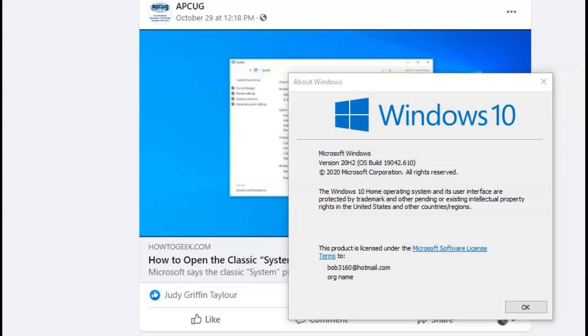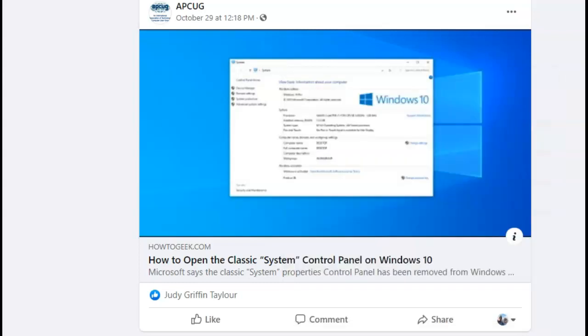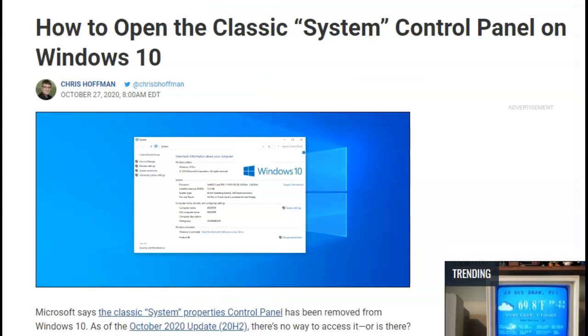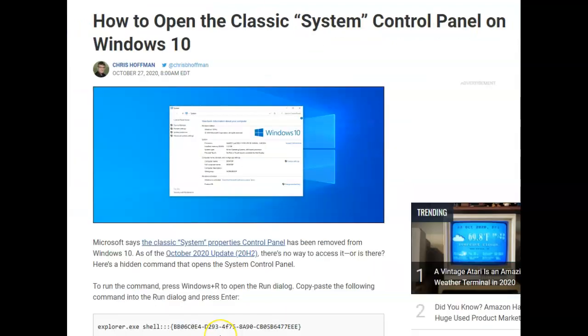If you've recently upgraded Windows 10 to version 20H2, you know that the control panel is now something you really can't get a hold of anymore. I've seen a lot of talk about getting it back, but in order to do so, you have to type something into the run box, typing in some great big number, as you can see here. There's a much easier way to always have access to the system control panel, and I'll show you how that's done.